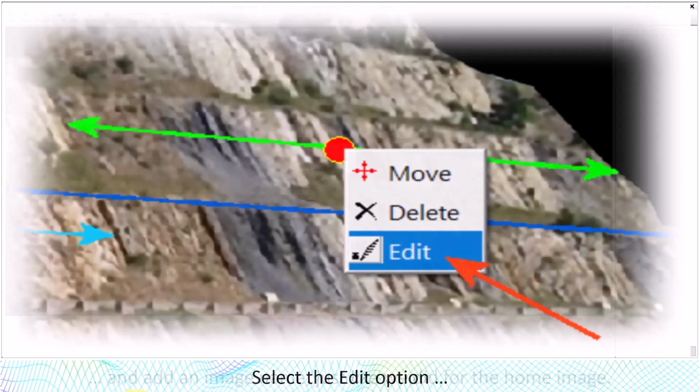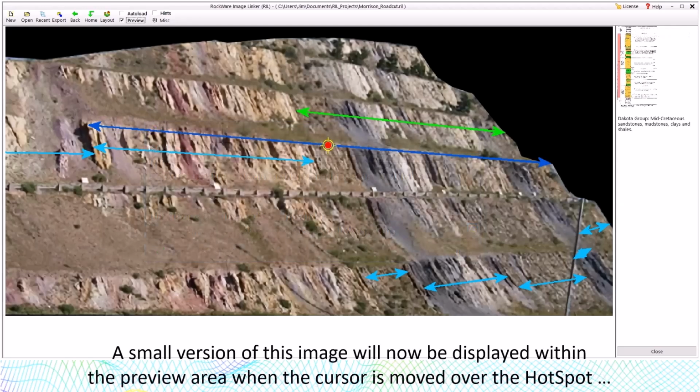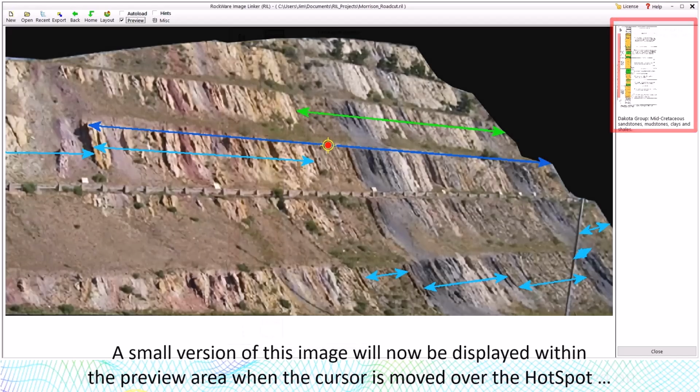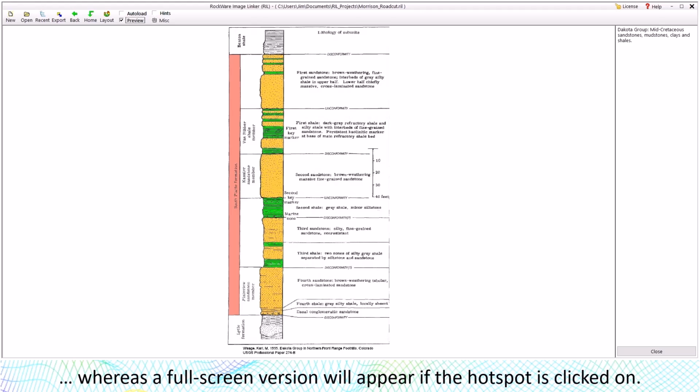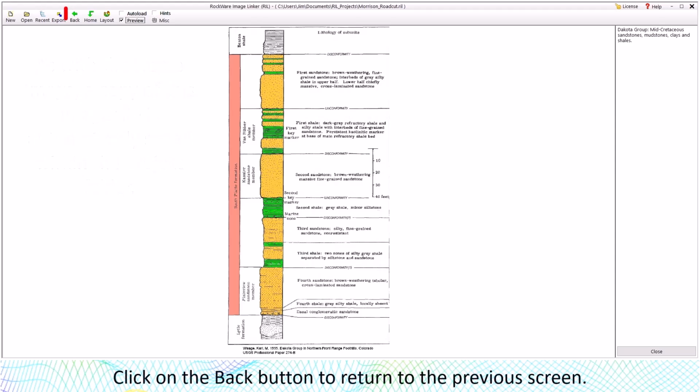Select the Edit option and add an image name just like we did for the home image. A small version of this image will now be displayed within the preview area when the cursor is moved over the hotspot, whereas a full screen version will appear if the hotspot is clicked on. As with the home image, a copy of this image file is automatically saved within the project folder. Click on the Back button to return to the previous screen.